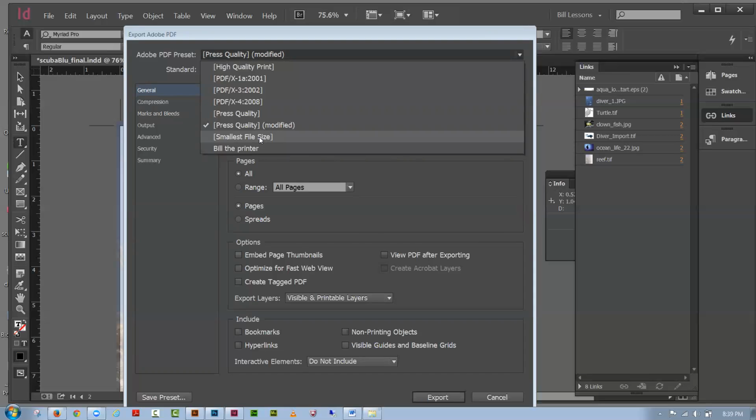You intend to not print them, right? Right. High quality print is essentially a printer setting where it's high enough to be printed from, say, a digital photocopier or a color copier. And then press quality is the highest quality. And then these modified ones, build a printer and press ones, are ones that I created and saved. See down here, you can save a preset.